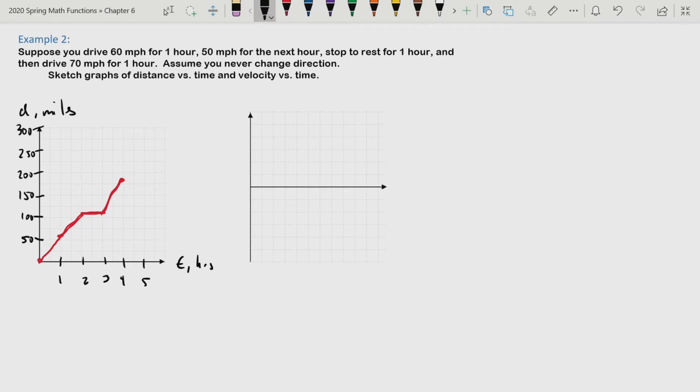Let's draw a graph of velocity. And again, the input is going to be the same, in hours. That's t hours. And we're looking at the velocity in miles per hour. And I'll say this will be 10 miles per hour, 20, 30, 40, 50, 60. I'm going to have to go up a little bit. And 70 miles per hour up here.